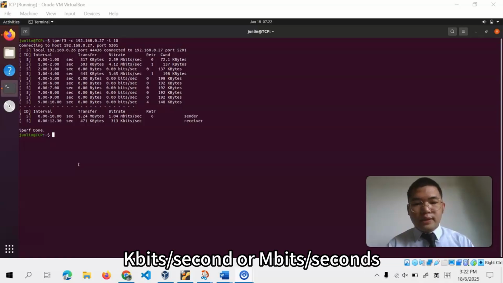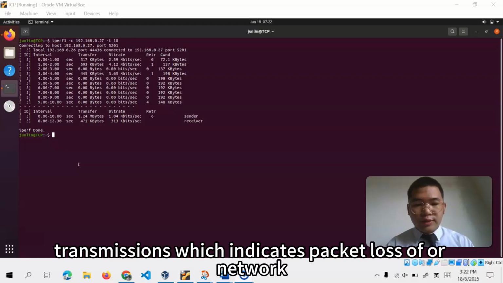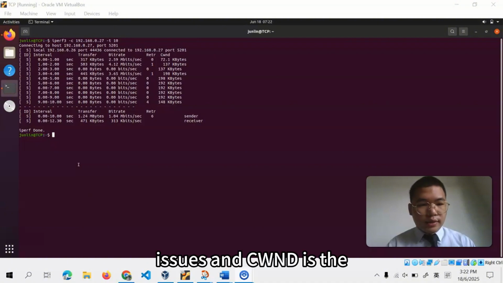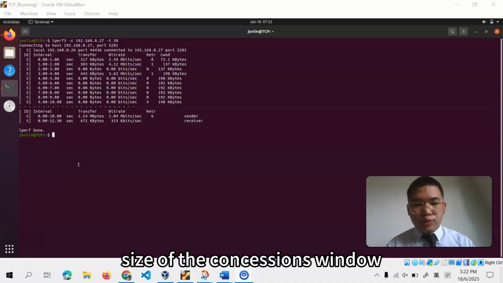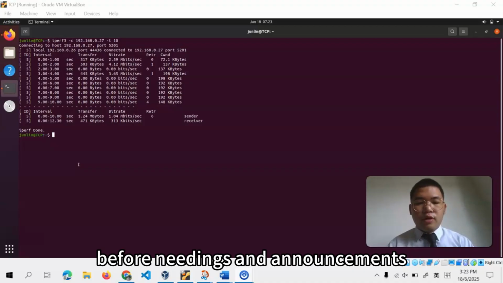transferred in Kbits per second or Mbits per second, and Retr is the number of retransmissions, which indicates packet loss or network issues, and Cwnd is the size of the congestion window, which measures how much data can be sent before needing an acknowledgment.